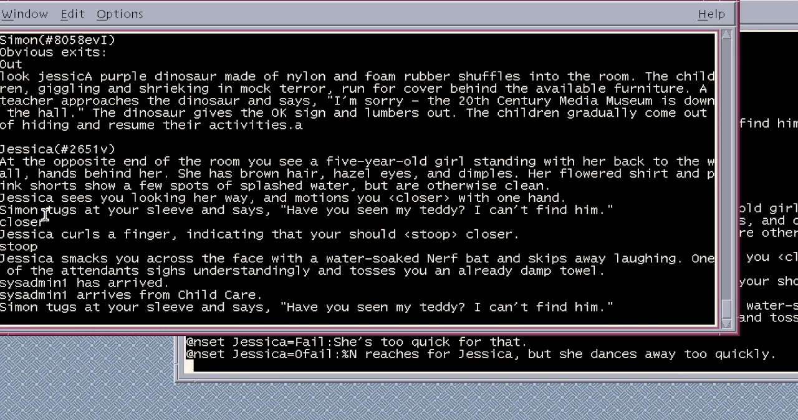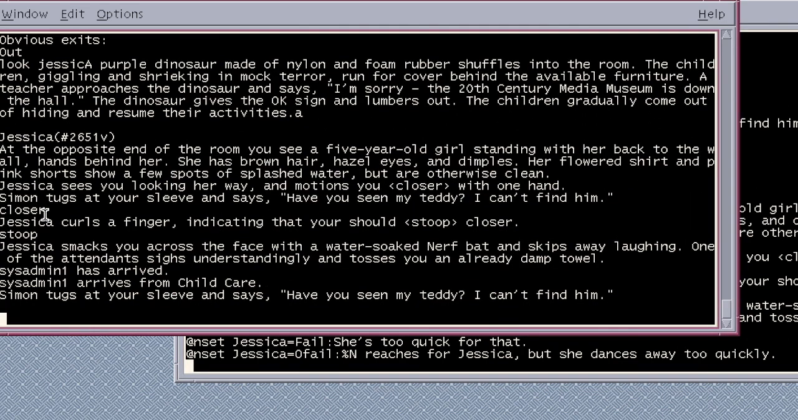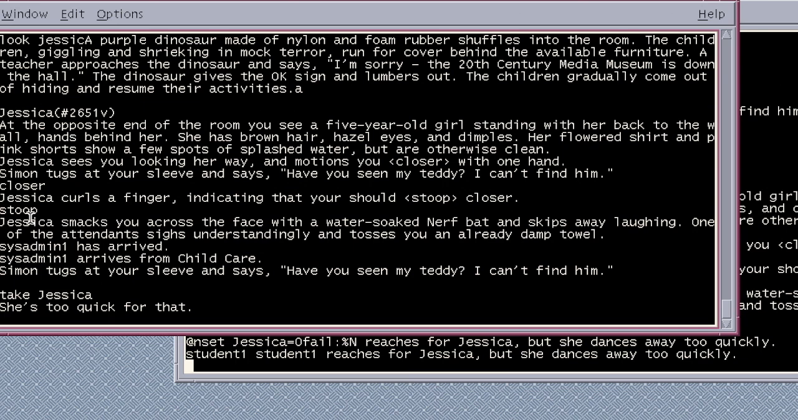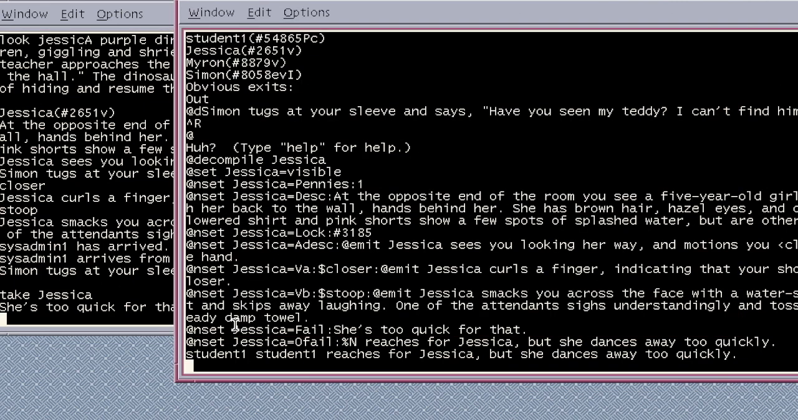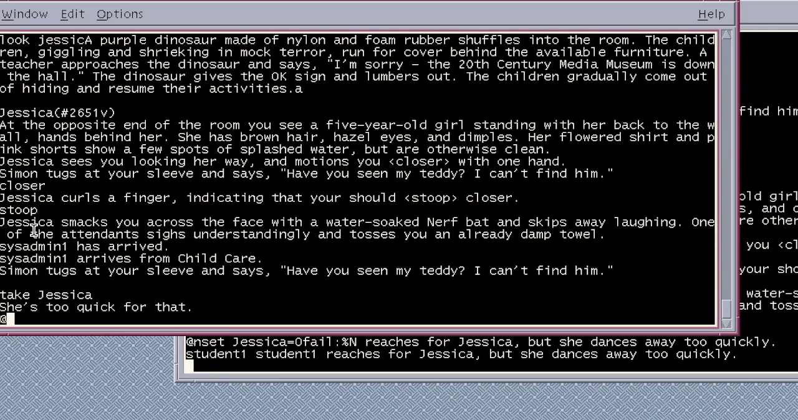So let's look at this here. If we take or get Jessica, she's too quick for that. You see, because it failed. It was an action that you did that failed, so it gave you that message. And if another person fails, it says here, student 1 reaches for Jessica, but she dances away too quickly. So now you're seeing the code behind these objects. Only the sysadmin can decompile objects.